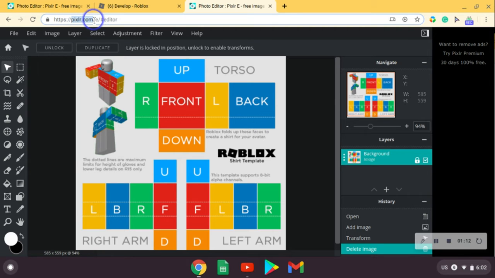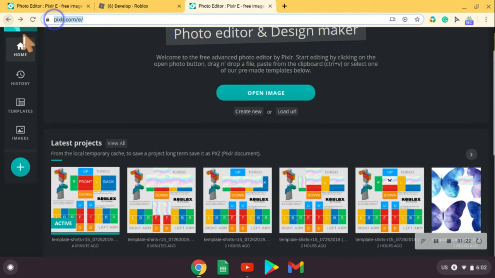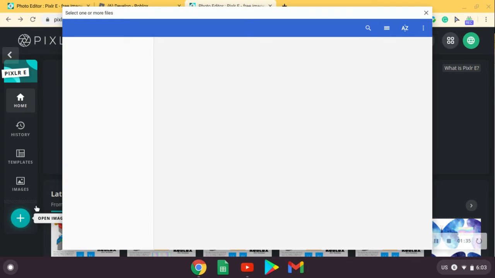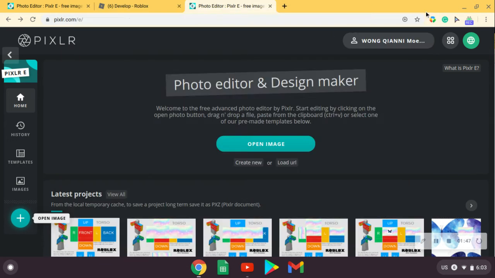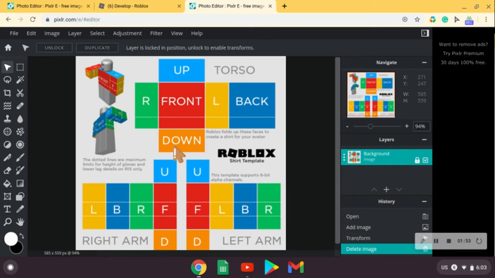Type this word to your Google and you must sign in first, and I just need to go back and like that. Select that. Okay. Type here and open image. Here is the open image. And choose your profile template shirts, okay? Or you already chose it, and you also can here your last project. So I'm going to choose my last project.